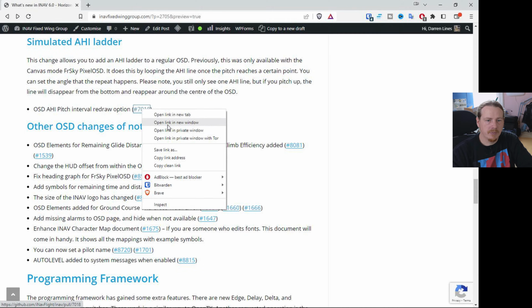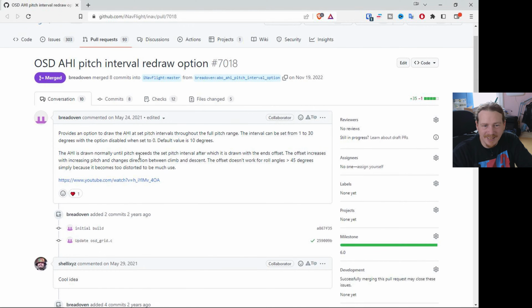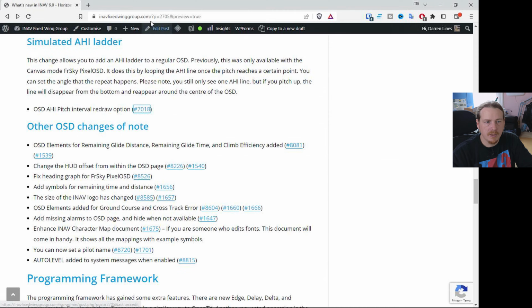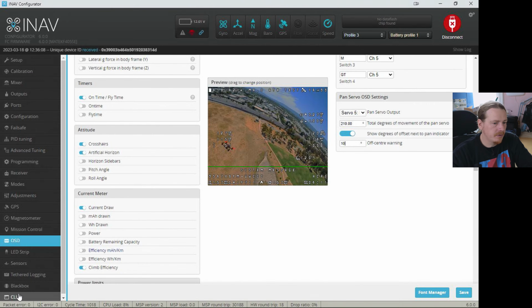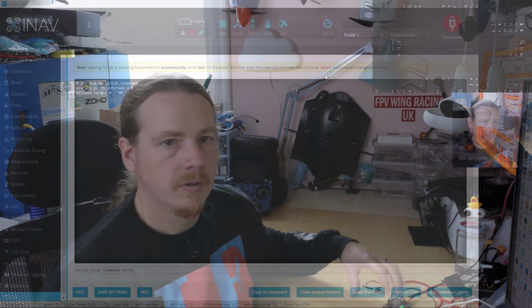Now, if we have a quick look at this, we can check this out. So this is disabled by default, and what we do is set, it doesn't actually say the command in here. Right, so we have OSD AHI pitch interval. So let's jump into configurator and have a look. So at the moment it's set to 0. Right, so if I take my flight controller and pitch up, you can see the OSD horizon line goes off when you get to the bottom of the screen.